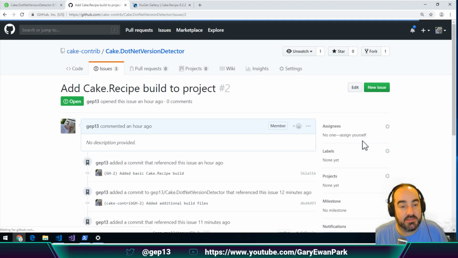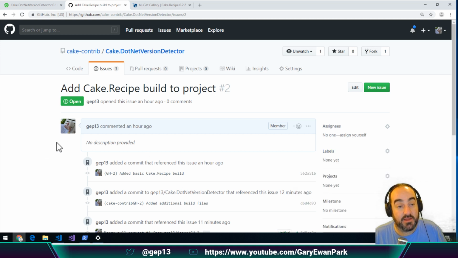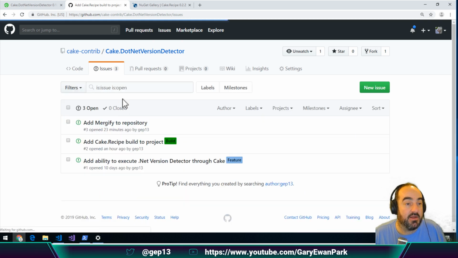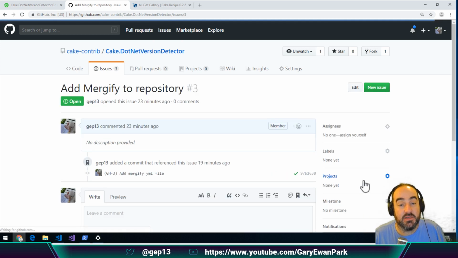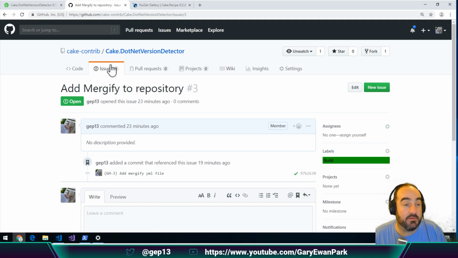This one is related to build. So I'm going to label that. That's me doing stuff to the build to make it work, so I'm just going to label that with build. And this one also is a build task. I'm going to label that as build.